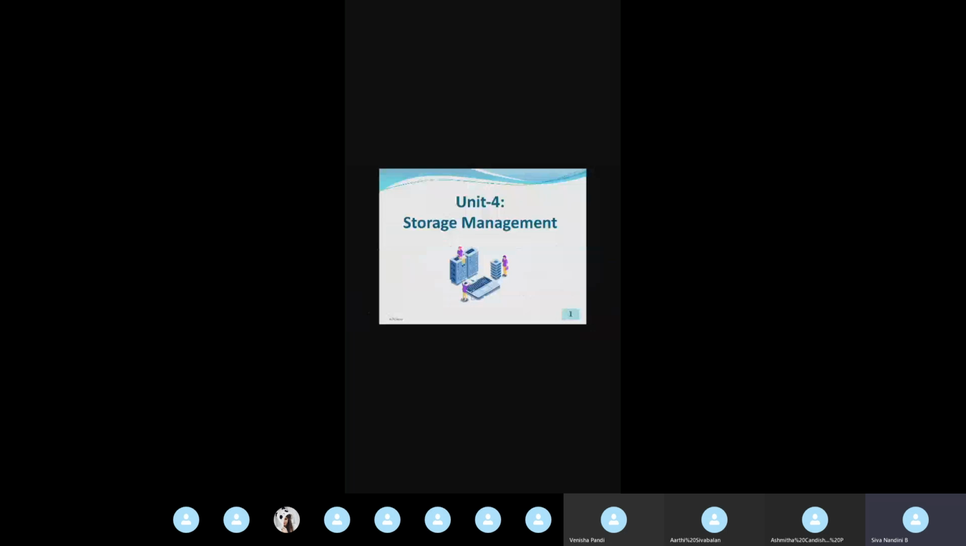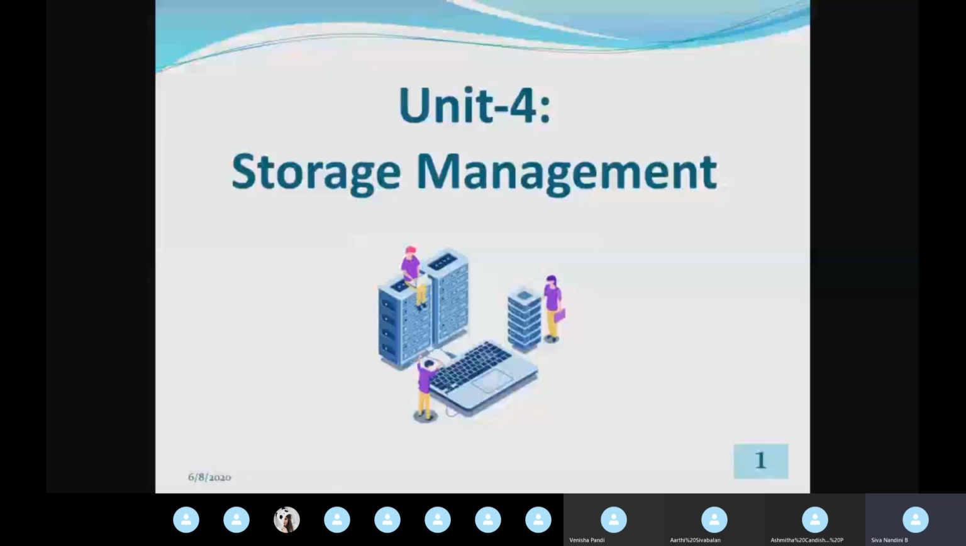Shall I start today's class? So last class we have seen about directory structure. In directory structure we saw single level directory, two level directory, tree structure directory, acyclic graph structure, then general graph structure.